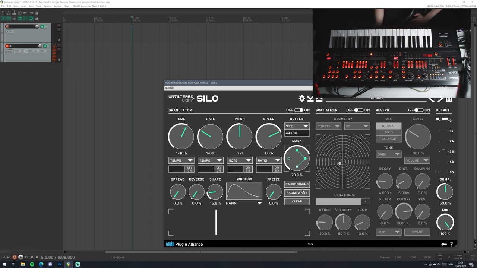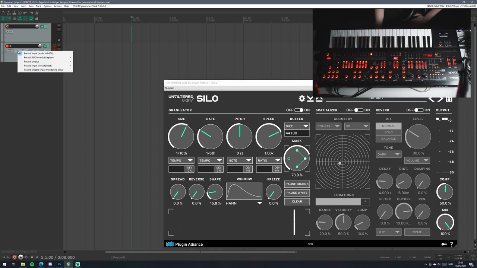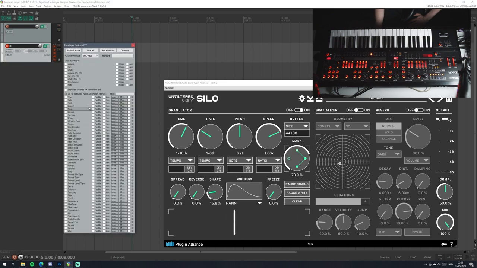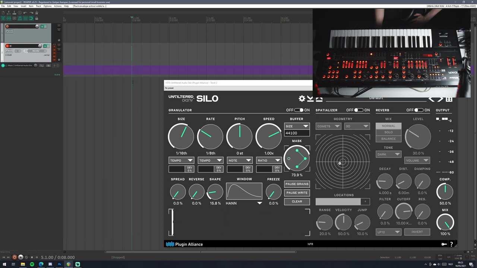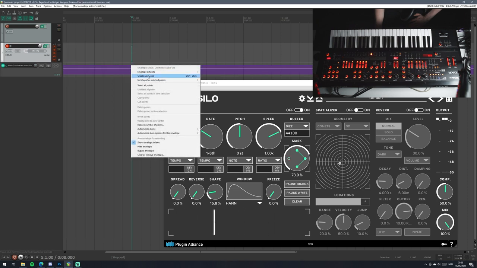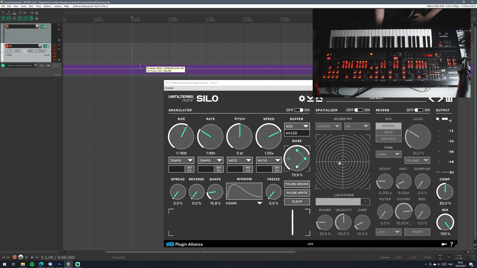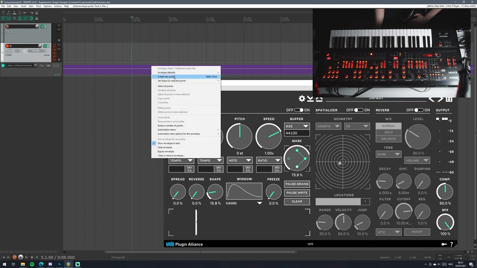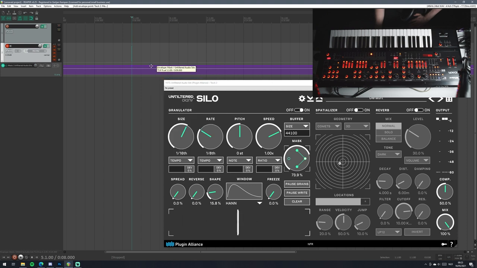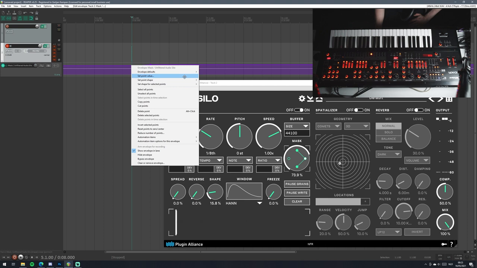And it's worth noting that you can actually automate this parameter, and this of course depends on your DAW of choice. I'm using Reaper here, so you can just go here and you can go to the mask, arm it for modulation, and then you can start to mess around with it. So we can move it up a little bit here, and you want to set this to square.